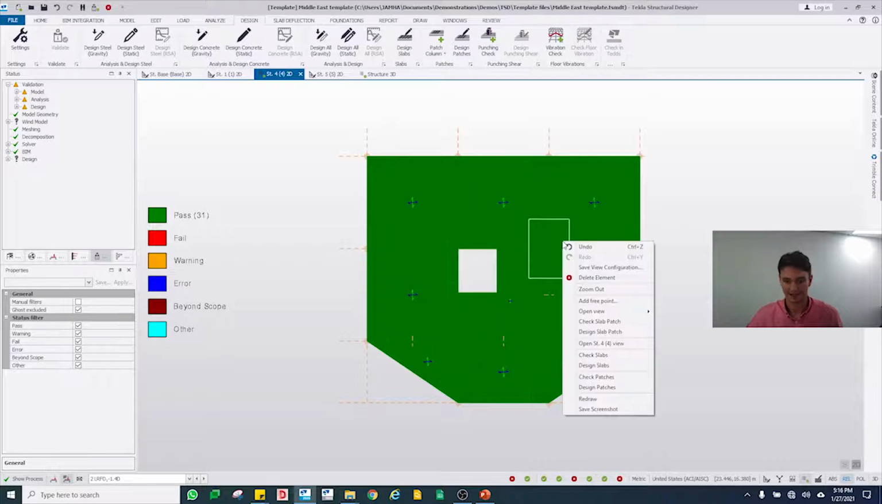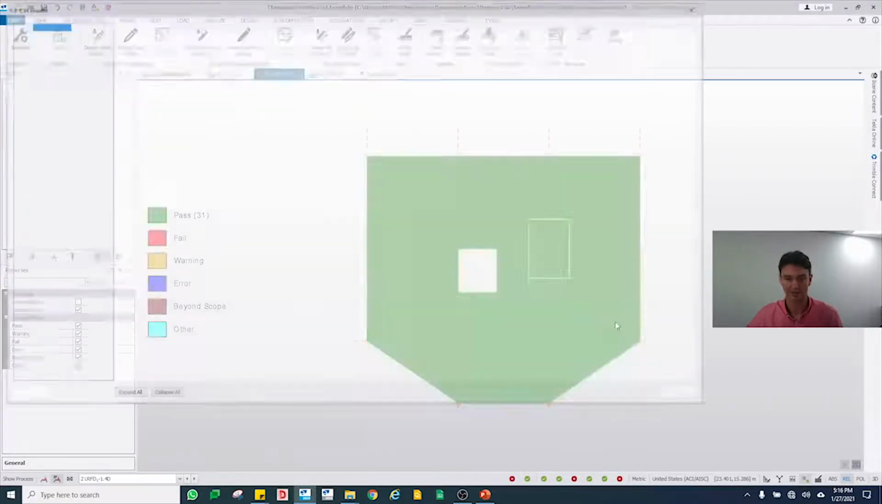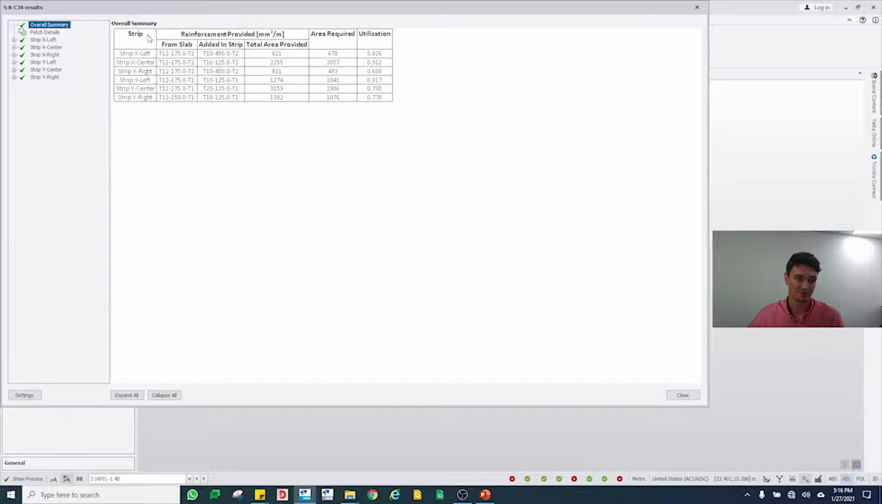And again, if I check member, check slab patch, I can see in this summary table, by strip, the amount of reinforcing taken from the slab, from the nominal reinforcing, and the added reinforcing per strip, to give me a total area of steel provided versus what's required, and then a utilization below 1, it passes.